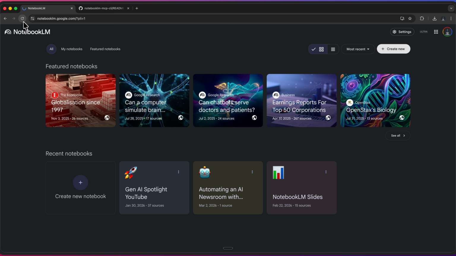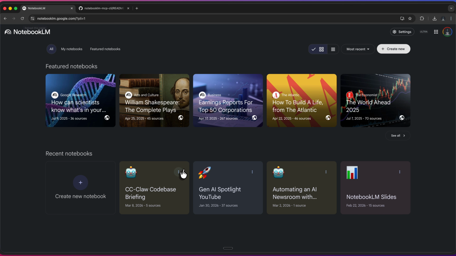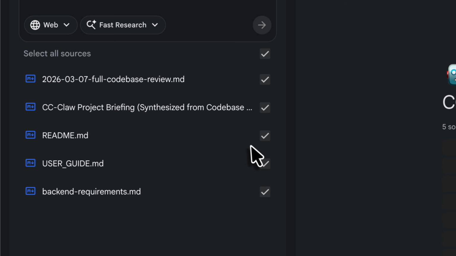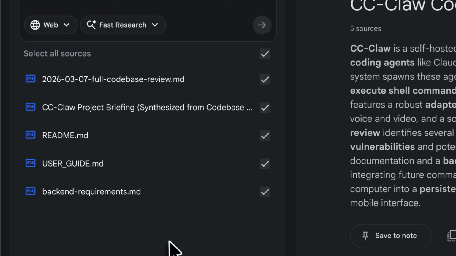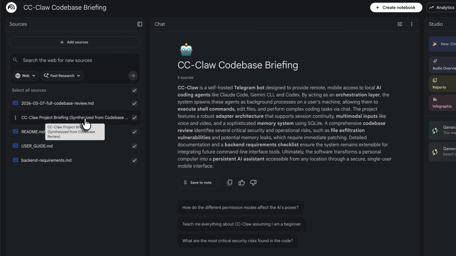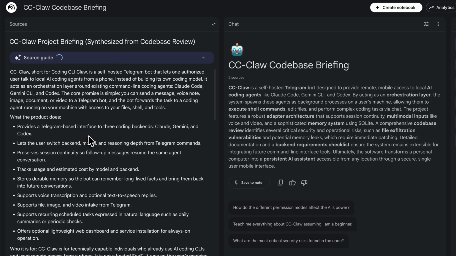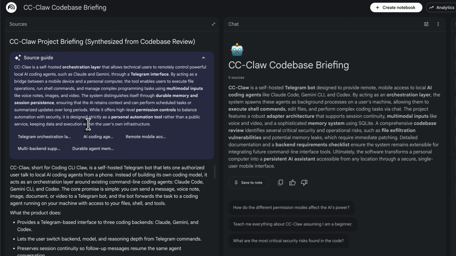Okay, so let's go into the NotebookLM, and here it is. Let's see what it did. As you can see, there are a few things. He uploaded some of the markdown files, and I think this is the briefing. Yeah, this is the pasted text that it copied over.